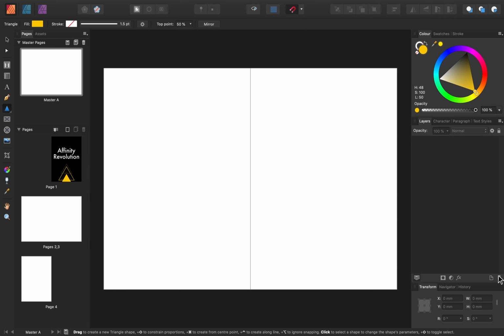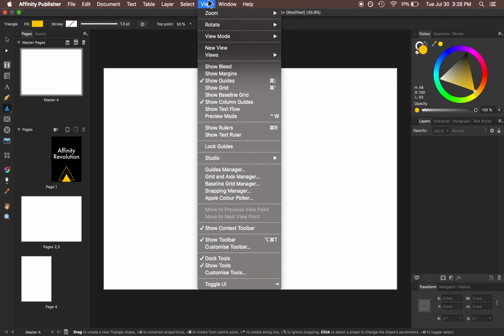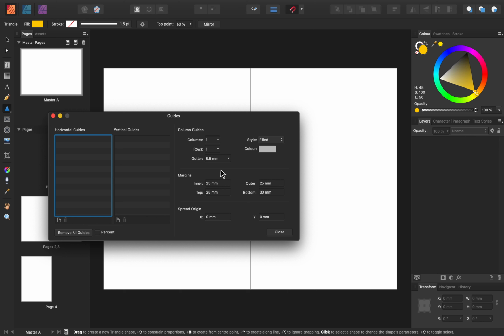For a more practical way of using master pages, I'm going to add column guides to this page. We already know how to do that. Just come to the top of the screen to view Guides Manager. I'm now going to add 3 columns to each of our pages. And before I close out of this dialog box, I'm going to increase the bottom margin so we have a little bit more space for a page number. Then press Close.